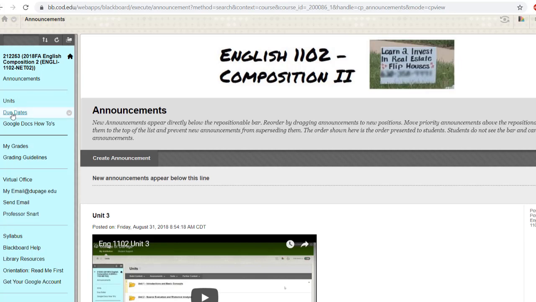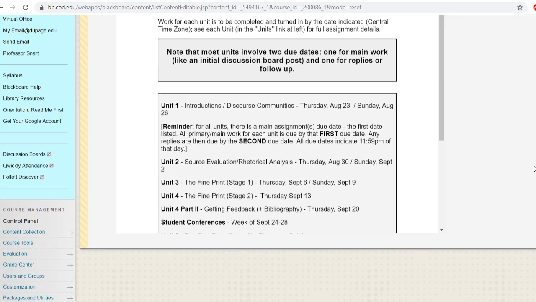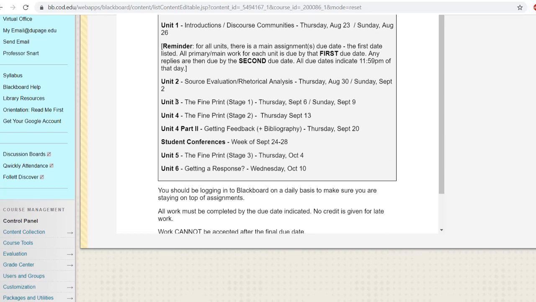So there you go. It is Thursday afternoon when I'm recording this, so we are just coming up to the end of our main due date for unit number 3. We'll have a turnaround for replies, and then we get into the two-part unit 4 here. You'll see how the parts work together in just a second.